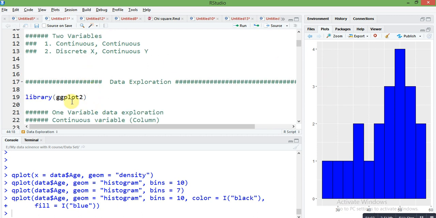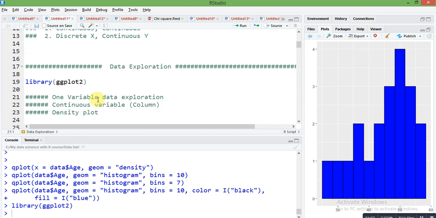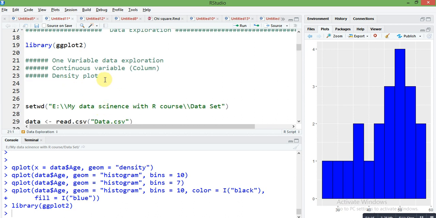For that we need to install this ggplot2 package on our laptop. I just load this package by the library function. First we will go through the one variable data exploration with a continuous variable, meaning a column. First we will see the density plot.